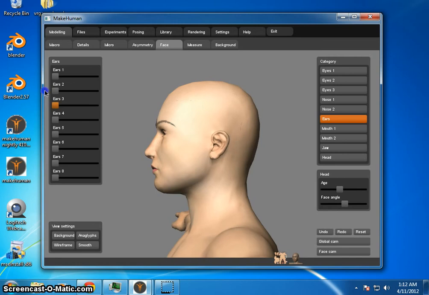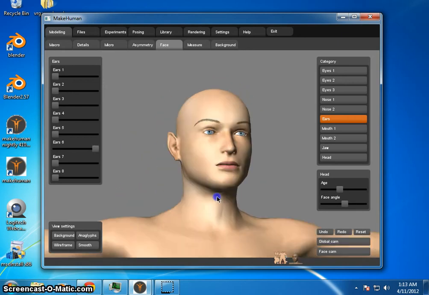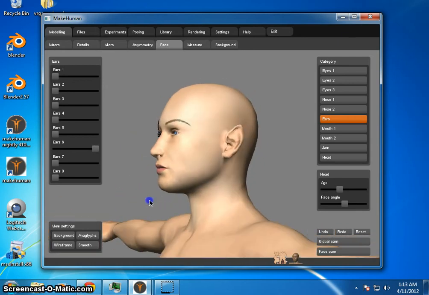And this one just squeezes in the ear sideways. One of these pulls out the back of the ear a bit. This pulls out your earlobe itself quite a bit, say if you wanted to have hanging earrings on your character. This gives it the elf look right here. If you wanted to make an elf character, there you go.